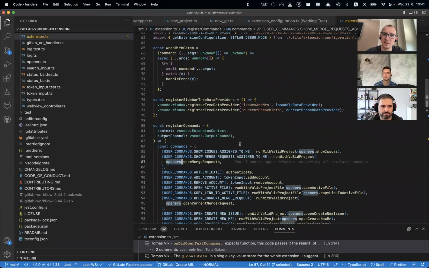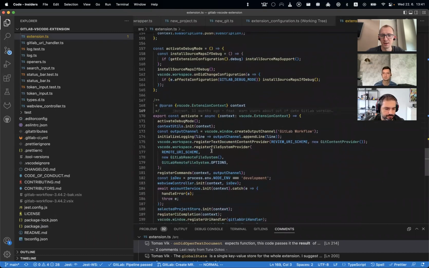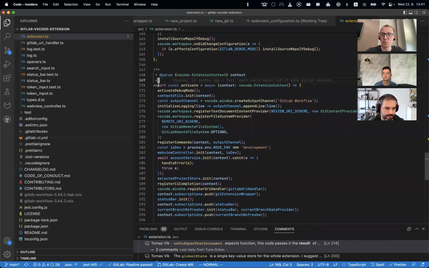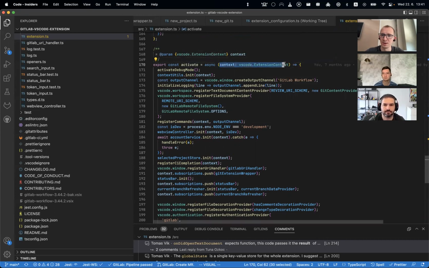And there is one method that's called activate somewhere. Here we go. This is where there are singletons, a lot of singletons in the app. They're like services that are responsible for different parts like authentication or caching merge request data, and we are initializing them all here in the activate method.